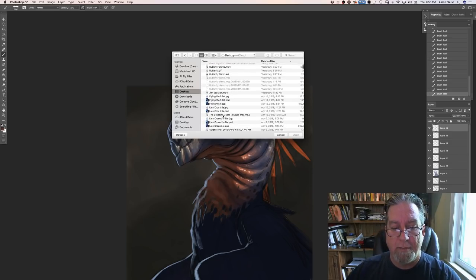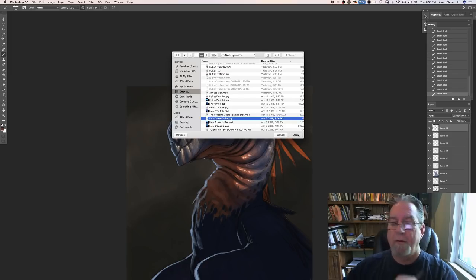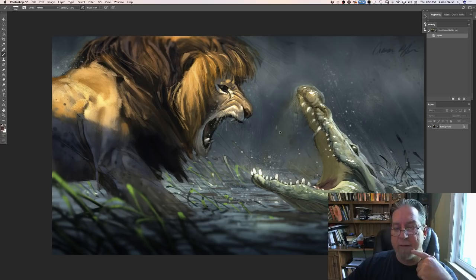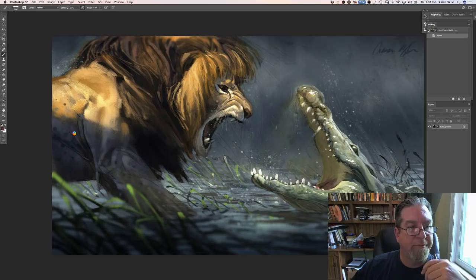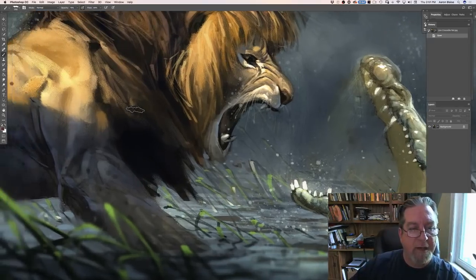But where is it? My lion croc. Right here. So here's a painting I did the other day of this lion facing off with this crocodile. Here's the fur. You'll notice I don't get hung up on individual hairs. I use them for accents here and there.